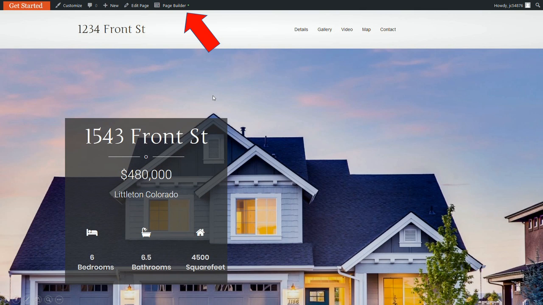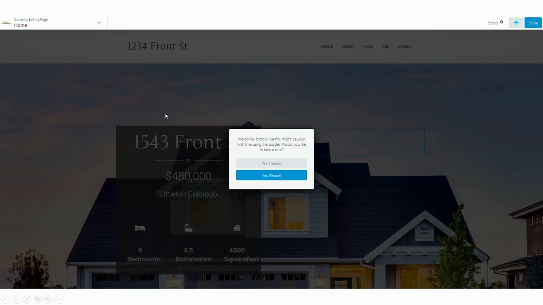Now to edit your first website, it's very simple. It's all on a front end visual editor. All you need to do is click on the page builder, and if it's your first time there, it's going to say welcome, looks like it's your first time. You can say yes please, and it's going to give you a little tour of the tools. If you've already been there, you can just say no thanks.